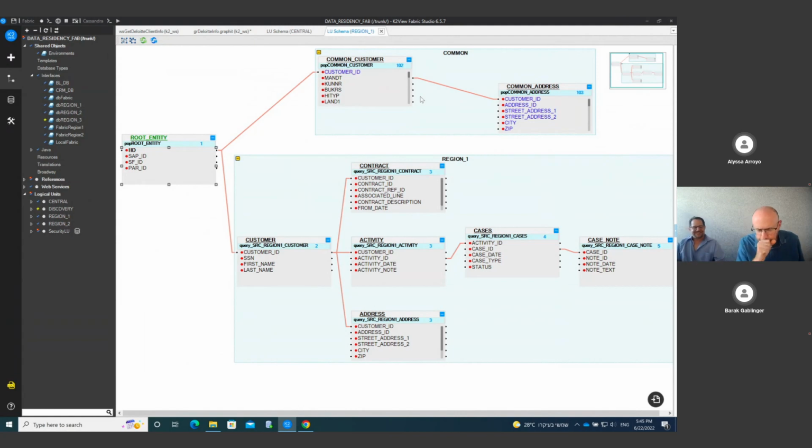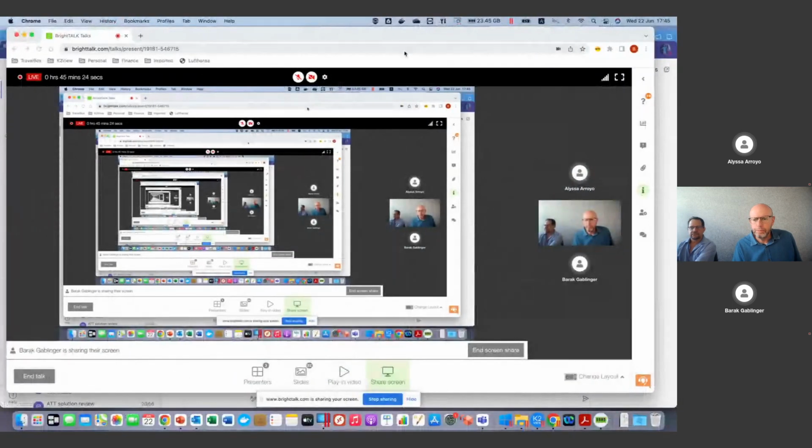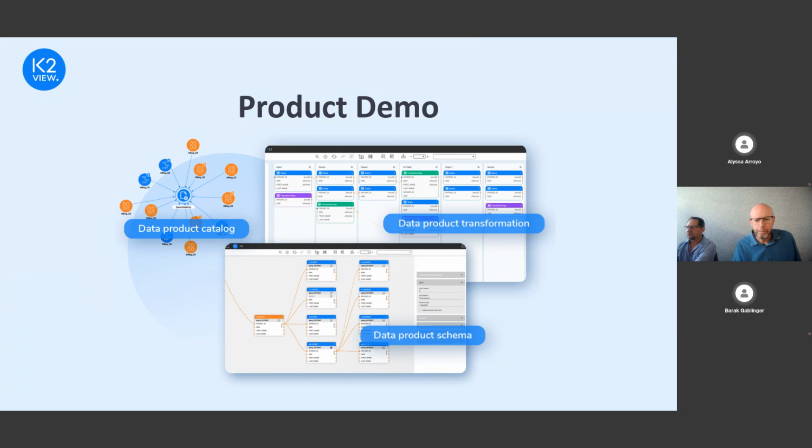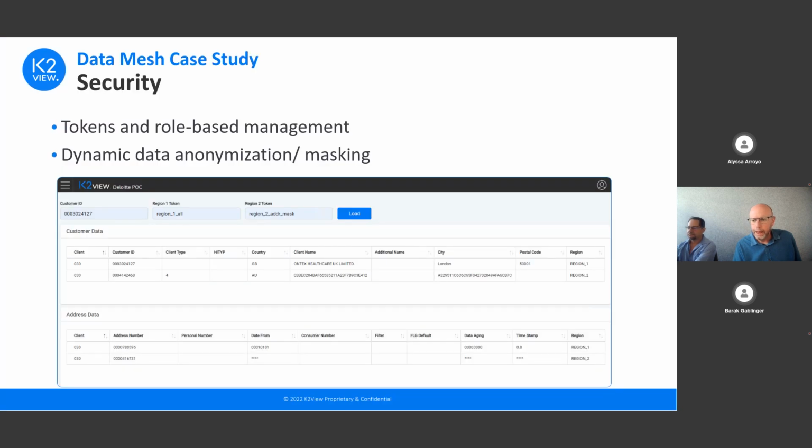Very impressive. We don't have time to drill down into the platform right now. I would love to. I know that you will do it happily. Let me just go back to our slides. Yeah, we are short on time, so I think you covered the security area. Yeah, this is a summary of the tokens and the dynamic.